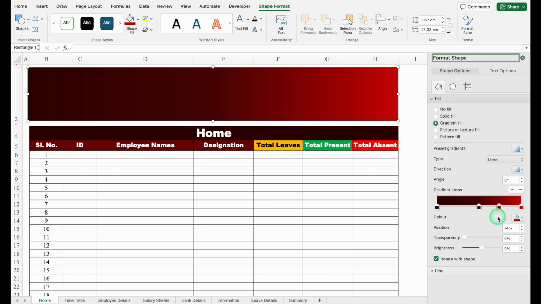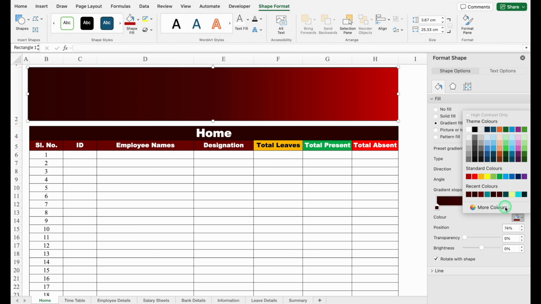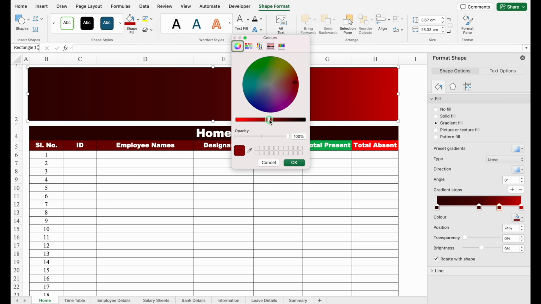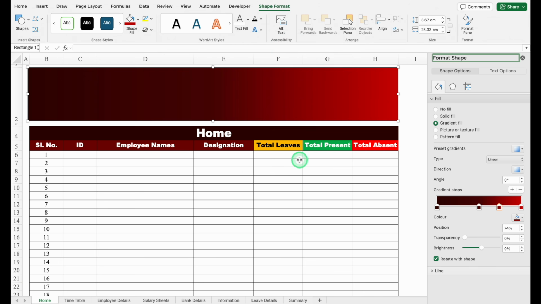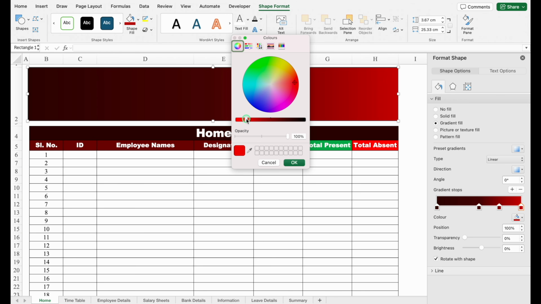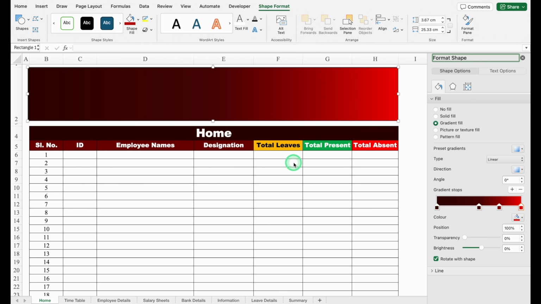Means we will insert a new stop. We'll click on drop down, more colors. We'll take this to left and we'll do OK. We'll come to the fourth stop. We'll click on drop down, more colors. We'll make this a little bit lighter. OK. Perfect. So all the things are done over here.